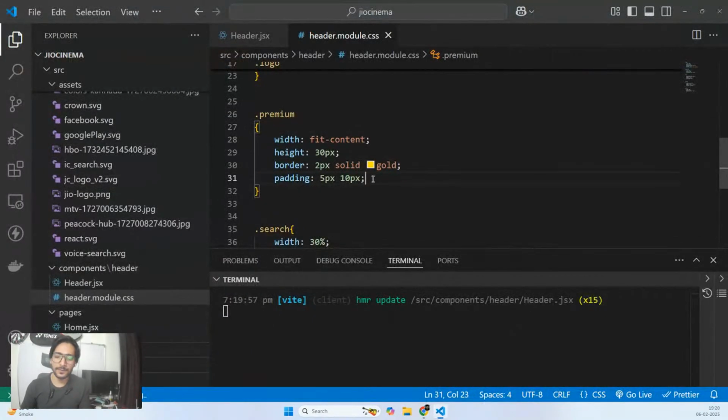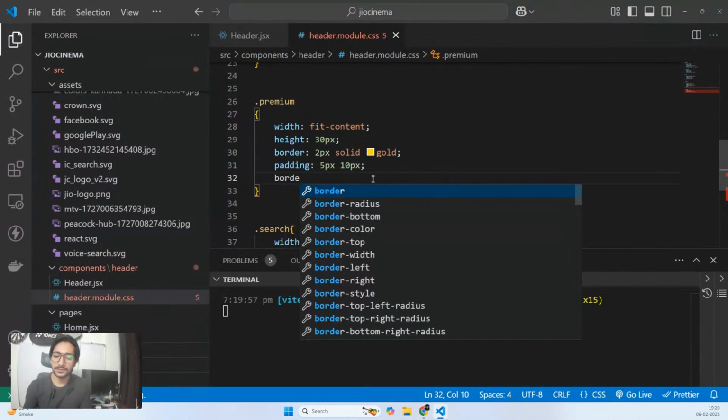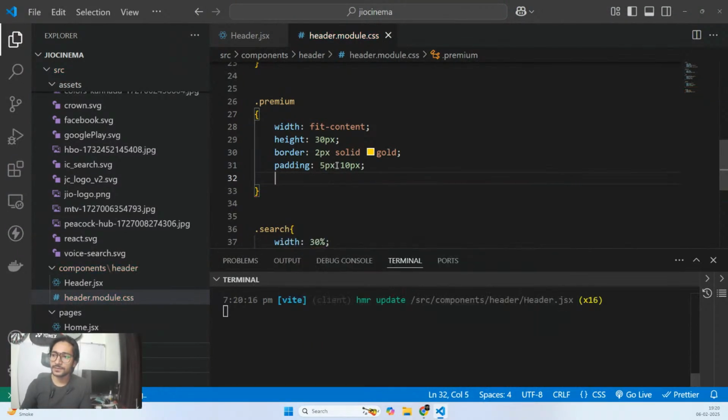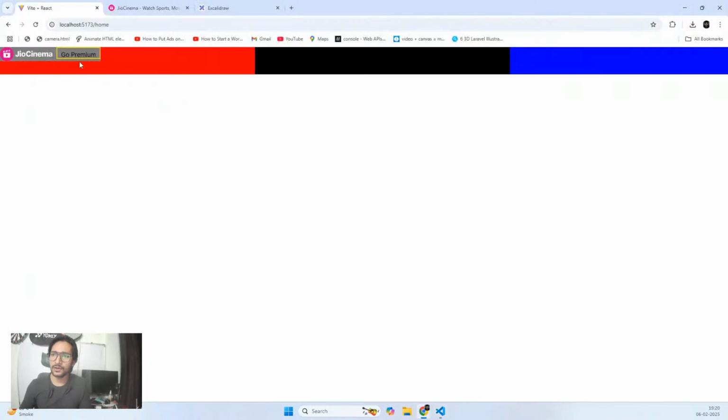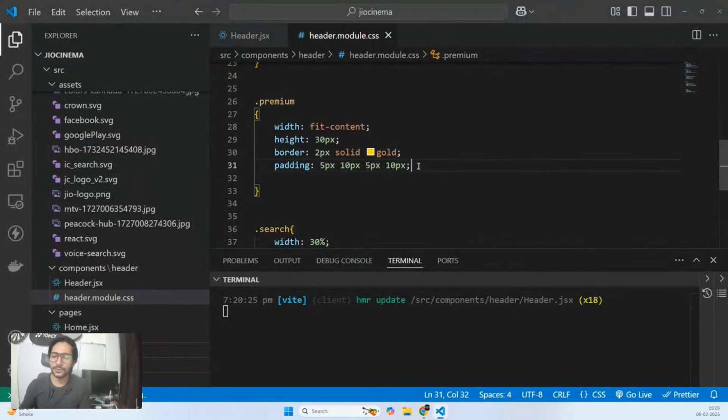Strange. Okay, let's also give it a border radius, or we can apply it like this: top right bottom left. So top 5 pixel, right 10 pixel, bottom 5 pixel as well. No, it is not getting applied on bottom. You can see that, right? It is not getting applied on bottom for some reason. Or it is getting applied but the border is not going away. That might be some issue. Okay, we'll see that, no issues.